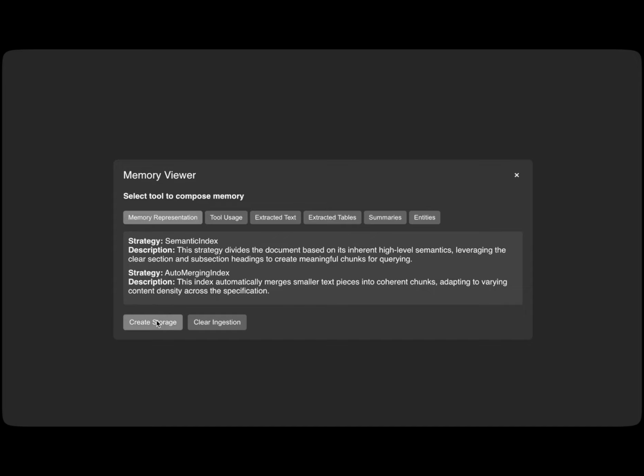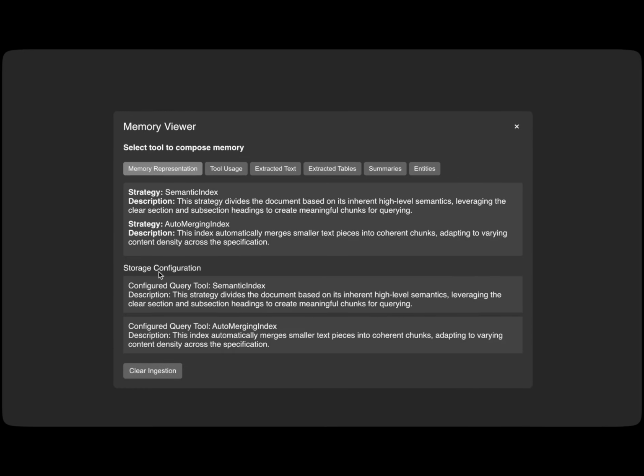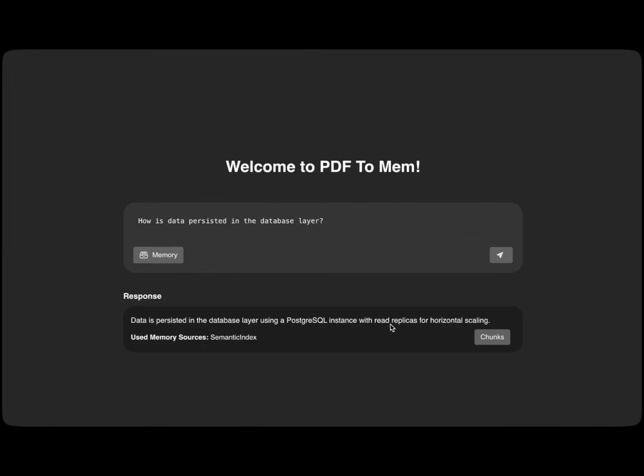As discussed earlier, we trigger the storage FastAPI, and then we get the storage configuration where we can see our tools. Now we can query. So we are going to ask a question about data persistence in the database layer. We send the query, and then we're going to receive a response together with the used memory sources and the chunks. We can also inspect the chunks.